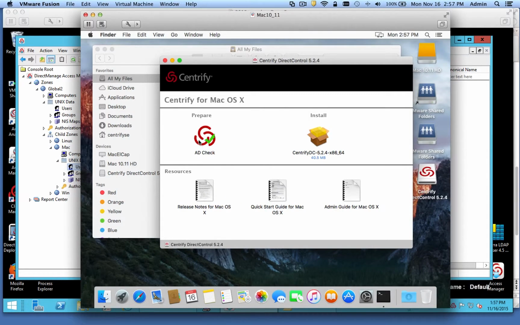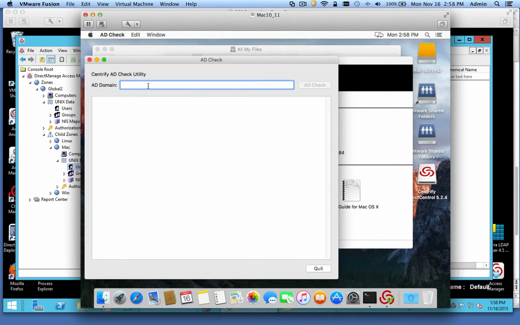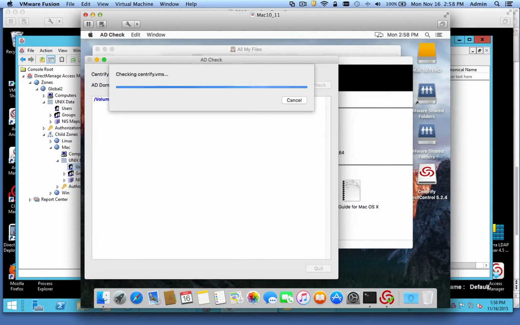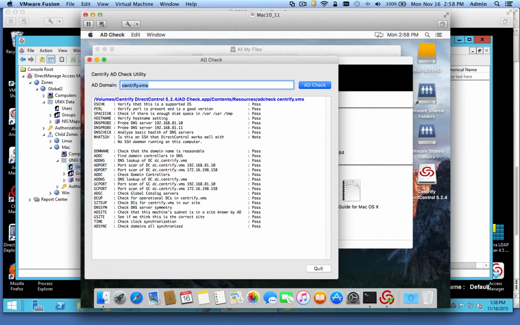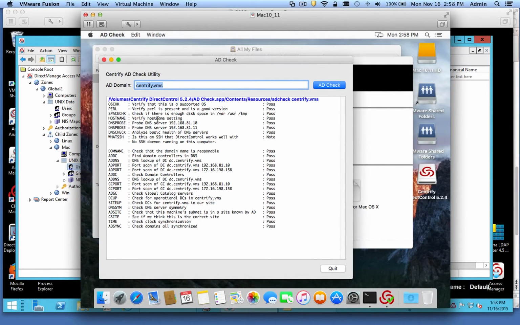I'm ready to go. Here's the AD check tool, something you might want to run ahead of time before you're ready to join to AD in case there's a problem, and maybe the problem takes a change control to fix if you have some kind of ports blocked by firewalls or something like that. So I go ahead and click on the AD check. It asks for a domain name. My domain is called Centrify.vms. Hit enter. Now it basically goes through all these checks to see if I'm ready to join. Is this machine ready to join AD? Can it verify the host name? Is it in DNS? Can I find the right ports that we need for the global catalog and such? I have one note about SSH on this machine, which is fine. I don't need it. As long as I don't have any errors, I'm good to go.